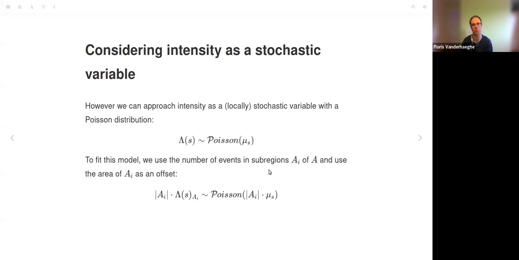But we can also approach intensity as a locally stochastic variable with a distribution. In this case, we actually use the Poisson distribution because it's still about a number of points in a unit area. And if we want to fit this model to an actual observed point pattern, we can use the number of events in subregions A_i of the region A and use the area of A_i as an offset.